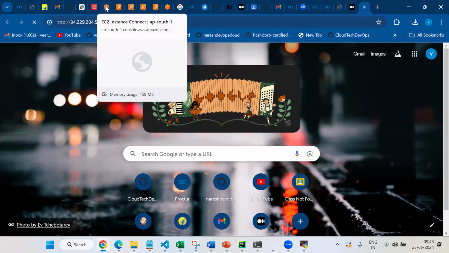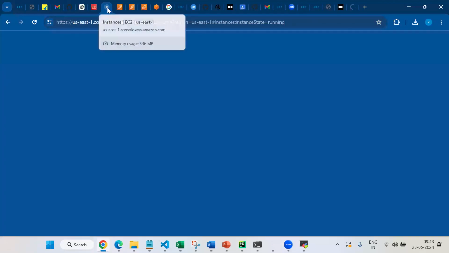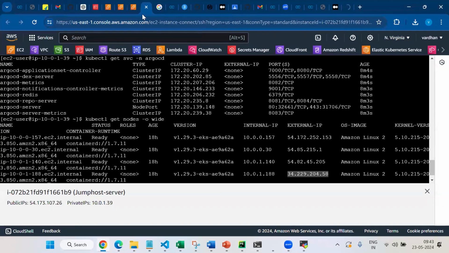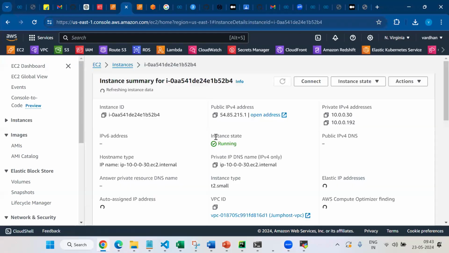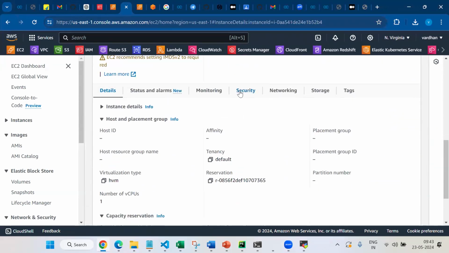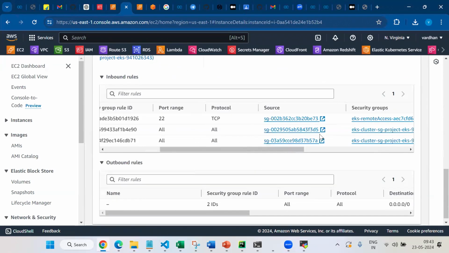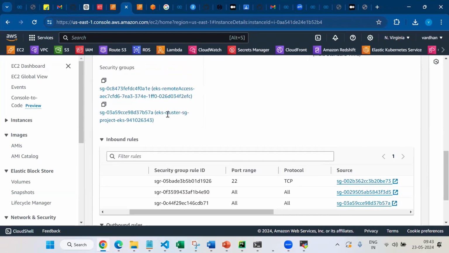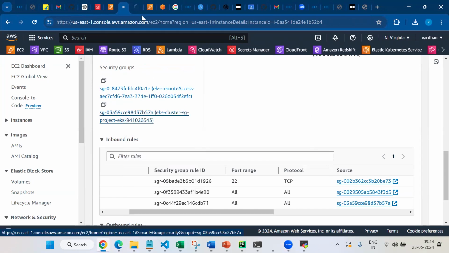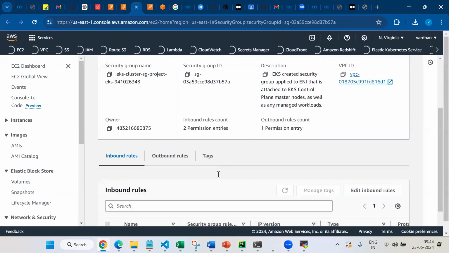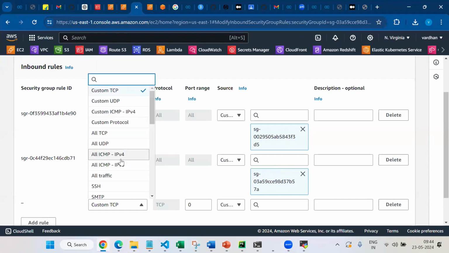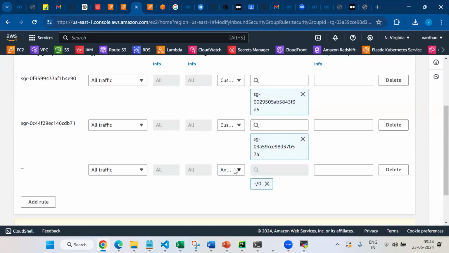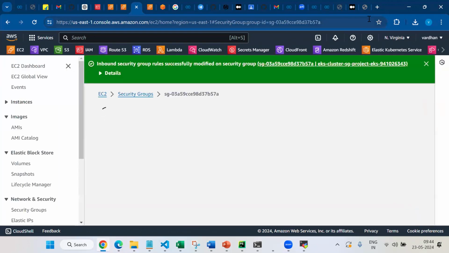Okay, let me check the security group first. Let me close these unnecessary tabs. Let's go to any one of the security groups. What I need to do here: if you can see, the source is only the SG. I need to change it to all, right? Edit inbound rules. You can change it here or we can create one more rule. Save rule. Let's go and access now.